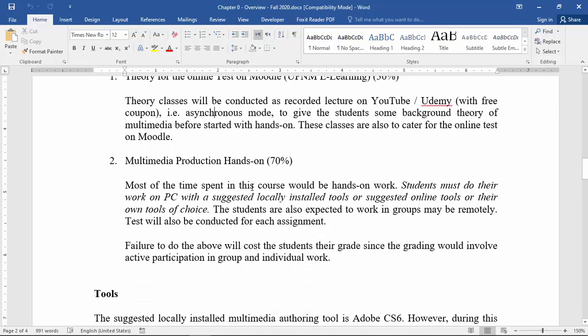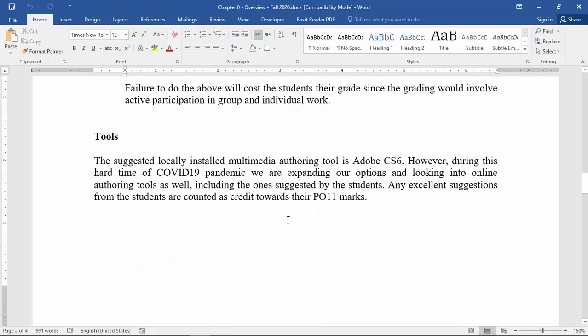The second portion of the marks is on the actual hands-on. This will contribute 70%, which is actually your hard work on producing the artwork of the multimedia content. You will have to work in a group but still remotely. If you and your team members live close enough together, you can, of course, meet face to face by following the SOP.